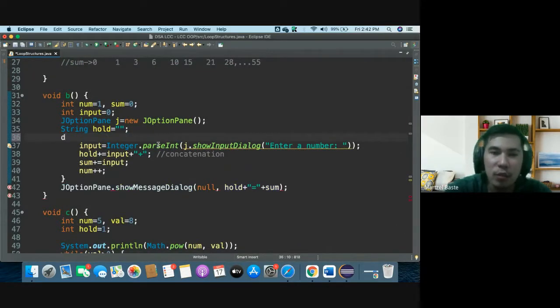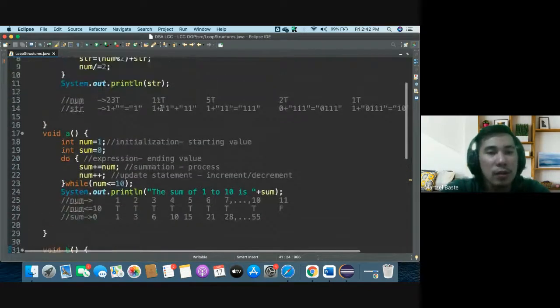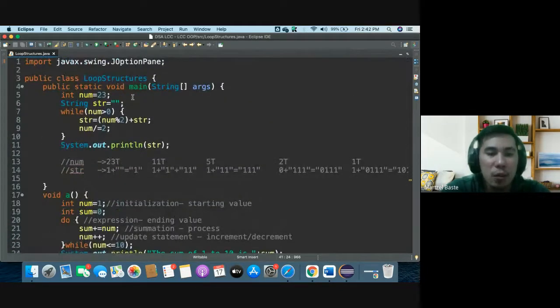Then convert it into do while. You just have to put it there, like so. What is the difference? One of the differences between while and do while, aside from being just inverted, is that with the do on top and the while at the bottom, while is actually a pre-test condition, while do while is a post-test condition.